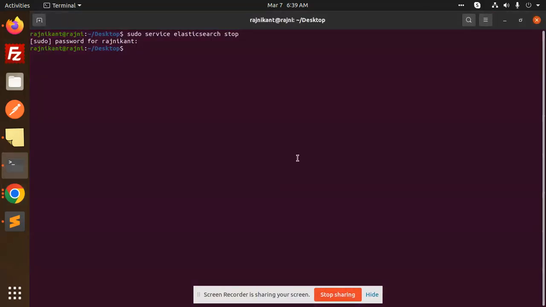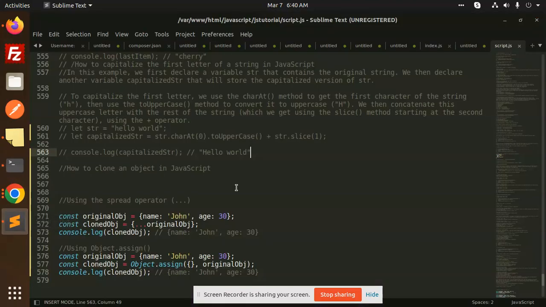So today we are going to learn how to clone an object in JavaScript.